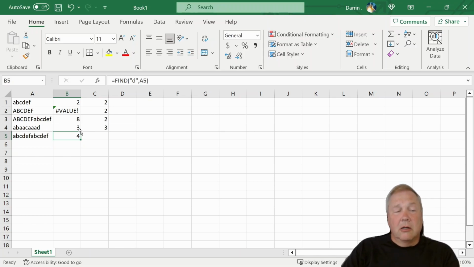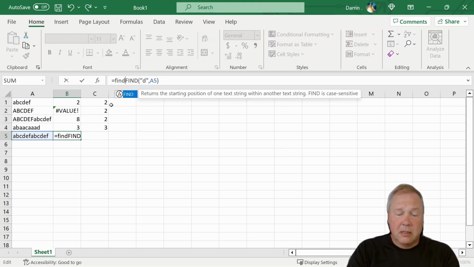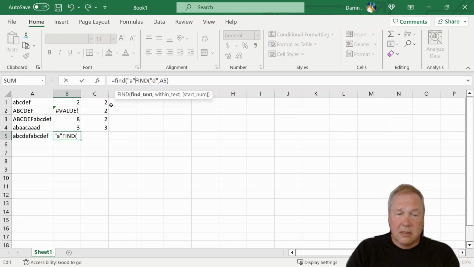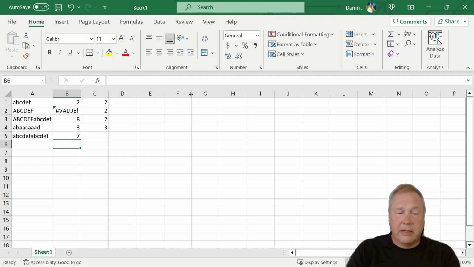Okay. So now if I use that as my starting position, I can just edit this. So now I want to find the first A within A5, starting at that position of the first D. And that's position 7, which is A, B, C, D, E, F, A. So that's the correct one there.